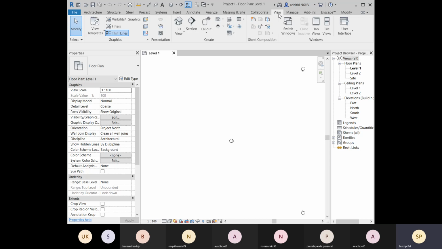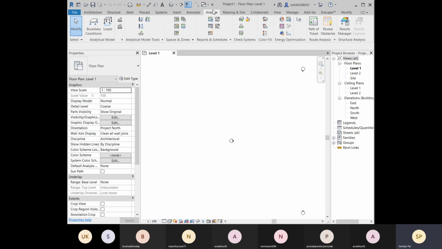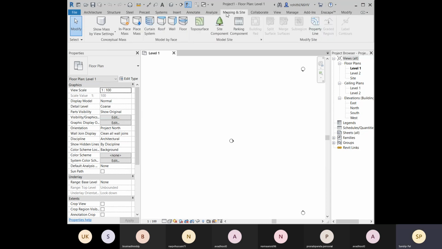Here you see the View tab is there, and the Analyze tab is there. For creating or applying any load, you can choose this Analyze tab. You can have the Massing and Site, Topo Surface options. The Mass tool will help you create any free form model or any organic shaped building, or any kind of shape you can create by massing.